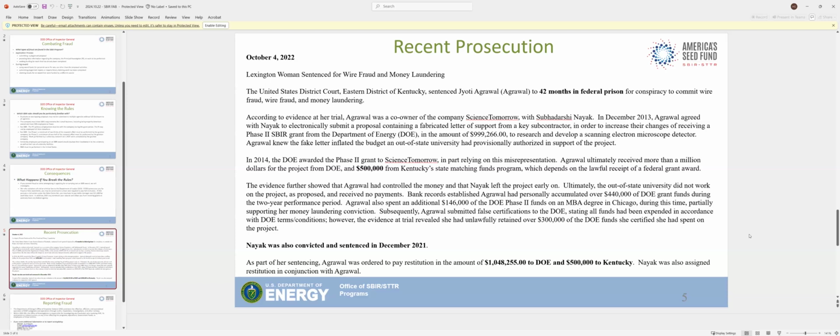And then the other individual, she decided to go to trial. She ultimately was convicted at trial, and she ended up getting 42 months in federal prison. So committing fraud on an SBIR grant award, you can end up going to prison for that.